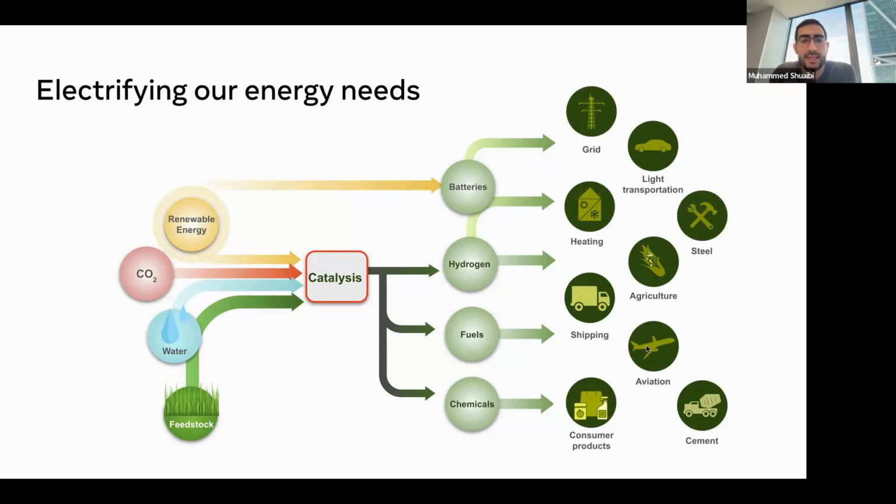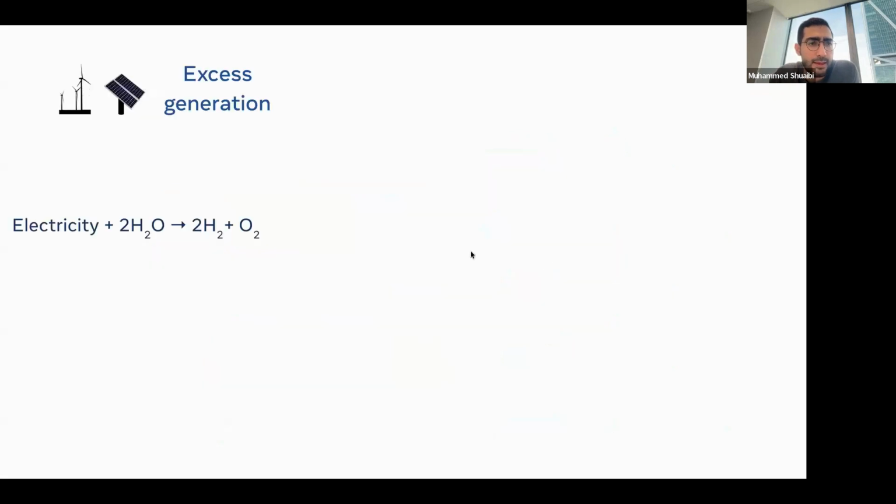And one way to do that is, okay, let's capture that energy, store it, and then use it later when we actually need it. So to give you an example of how that may look, during excess generation, we may have some source of electricity. We'll use that electricity and we'll take a water molecule. And the idea here is we can break this water molecule with this electricity and you have hydrogen and oxygen.